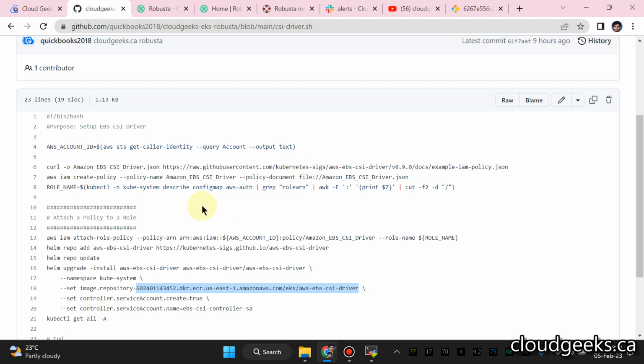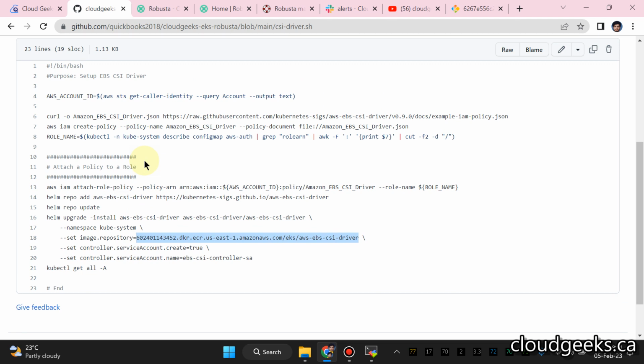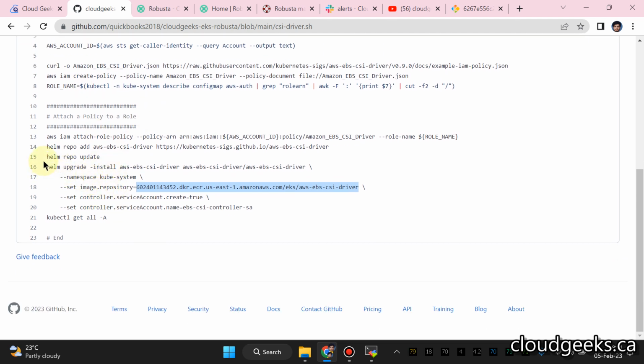And then it is going to update the role name and the policy attached to that particular variable, right? Then we are going to use Helm upgrade to install the CSI driver, and it is going to create the service account. And for that particular service account, we have OIDC enabled.